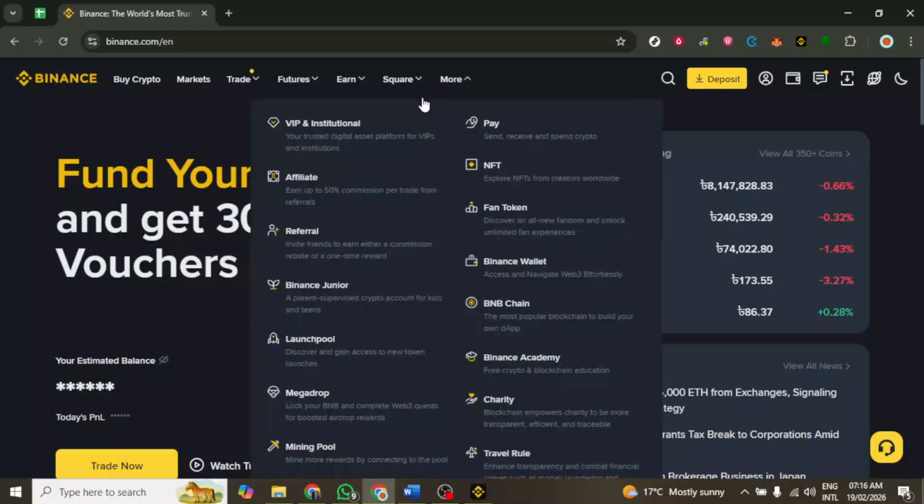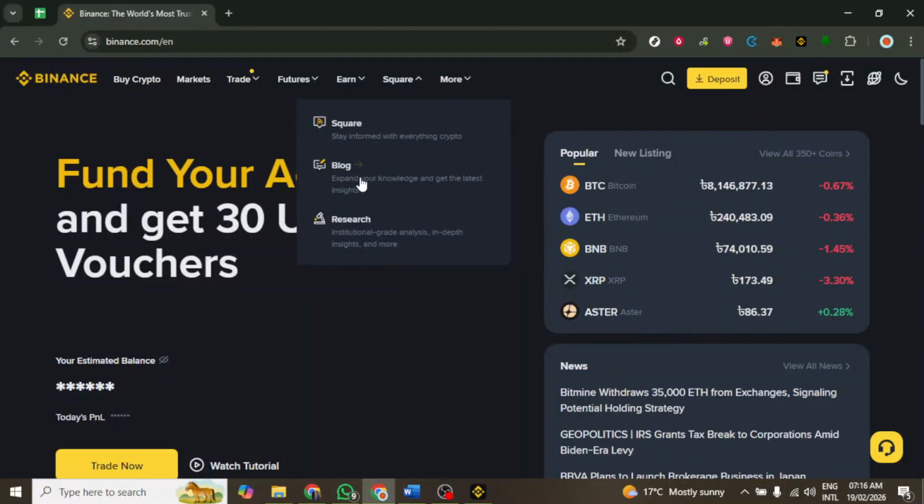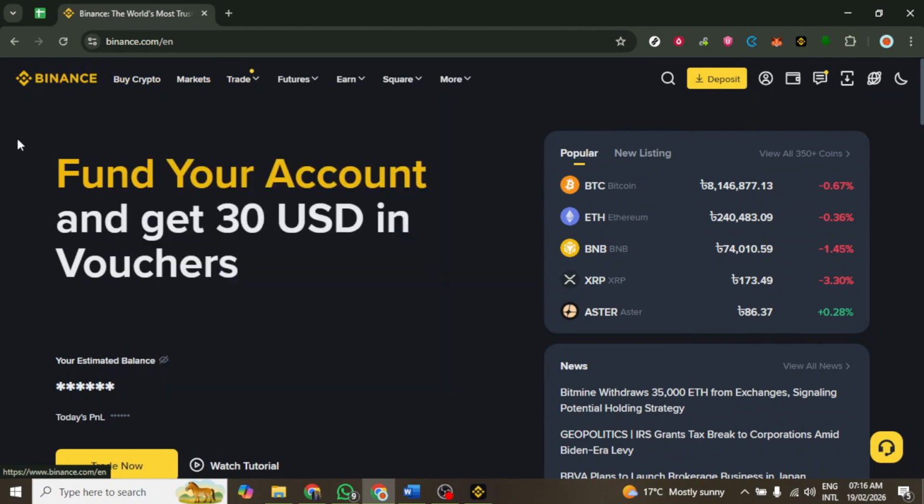In this video, you'll learn how to convert USDT to TON on the Binance Exchange. By following this guide, you will successfully complete the conversion process and manage your cryptocurrency assets effectively.